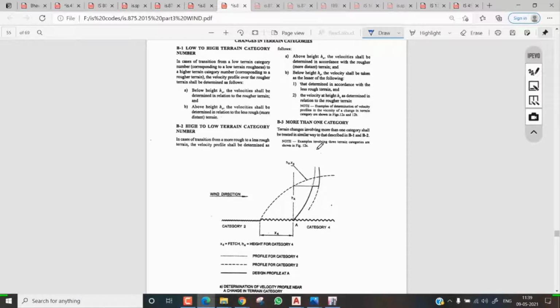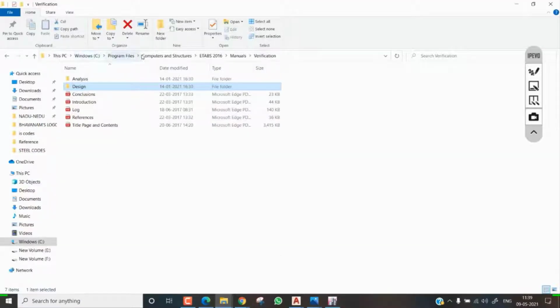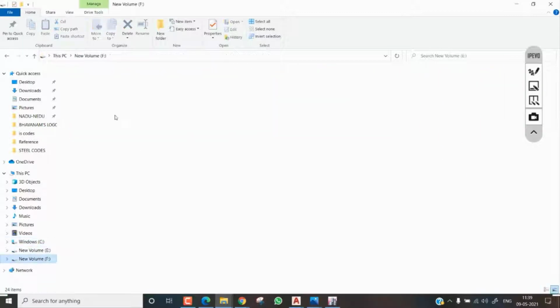Once you calculate the design wind speed, we need to calculate. Let me show you one of the manual calculations, then you will be able to understand easily. So give me a minute.